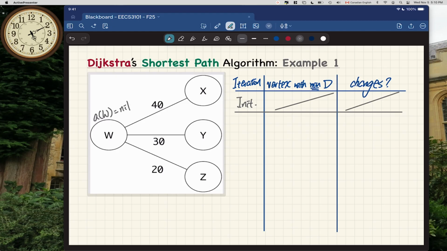NIL is more like a null value in other programming languages in the old days. For example, if you program in Lisp, I don't know if you ever program in Lisp, it's more like another functional programming language. They use NIL to say it's null. Just think about it's nothing, right? Just no meaningful value just yet. So the ancestor for every vertex to start with is simply NIL.